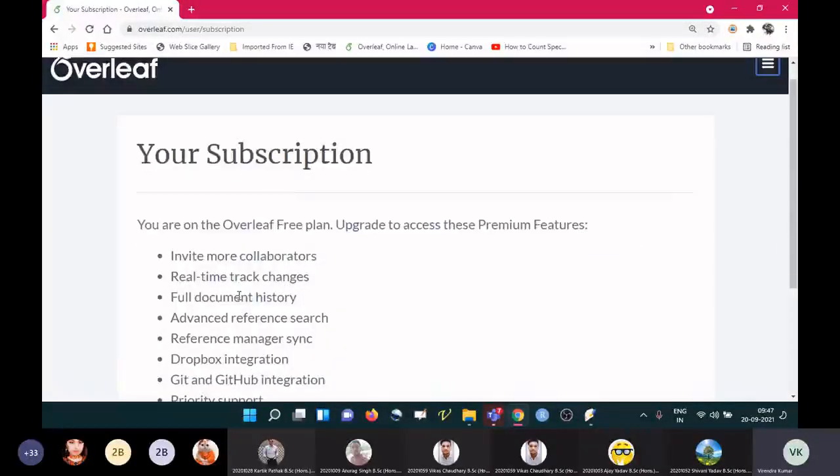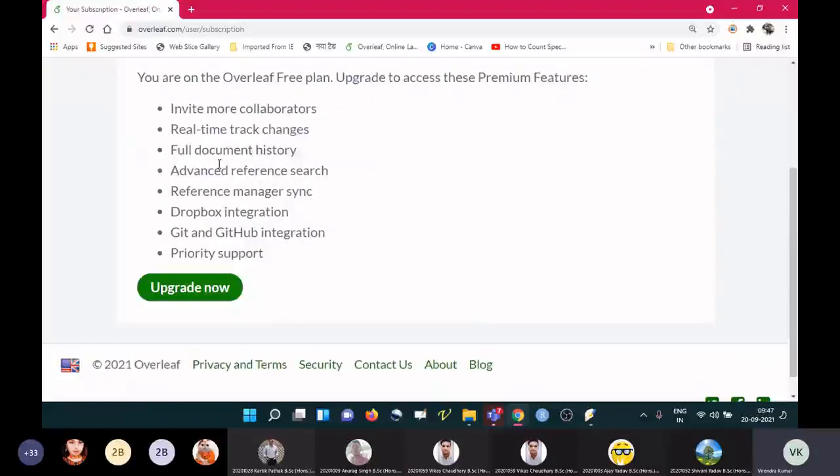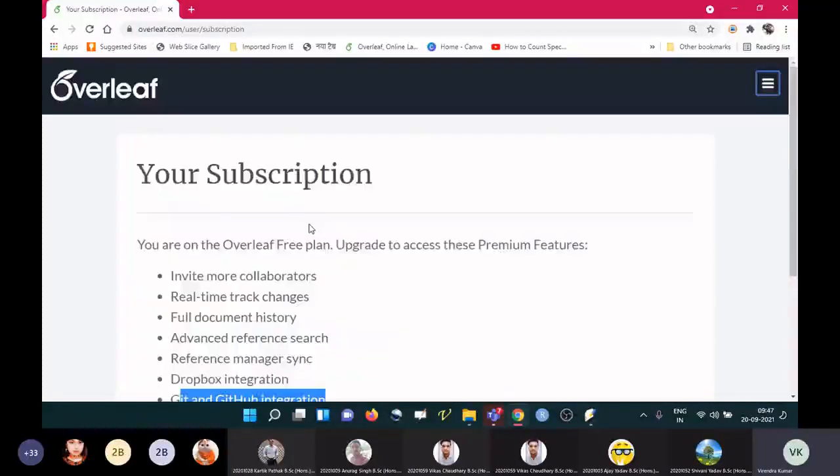So for subscription, you will be getting these premium features: invite more collaborators, real-time track changes, full documentation history, and then advanced reference search, reference manager, Dropbox integration, and then Git and GitHub integration, then priority support. Okay, so these two things, Dropbox and GitHub, are used to store files. So online they will be stored.